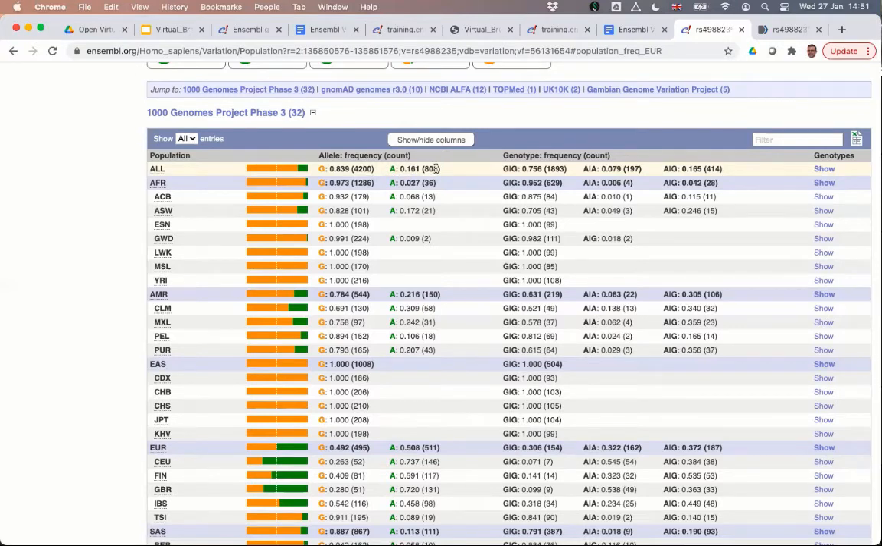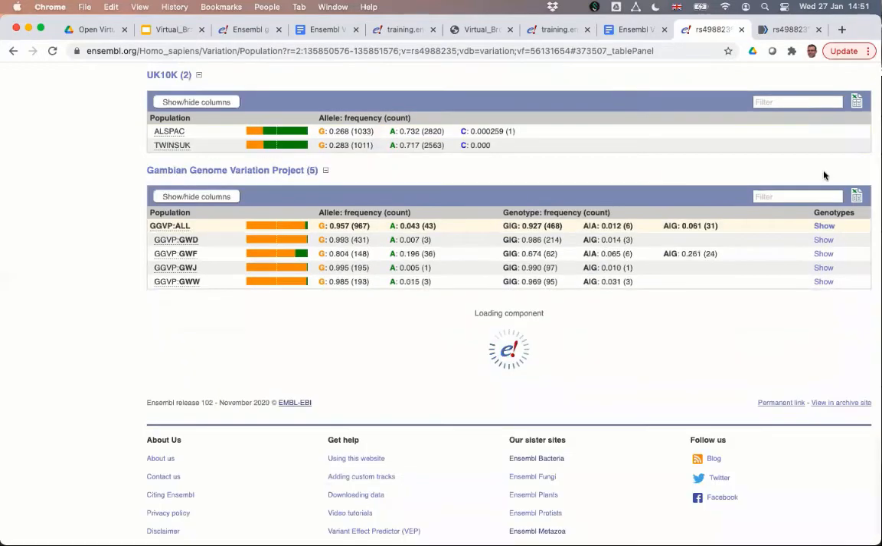As I said, the people who were sequenced in the 1000 Genomes Project were diploid. So what we also have is information about the observed genotypes of those individuals. We can see that there are 75% of people that were homozygous for G, around 8% of people homozygous for A, and then just 16.5% of people that were heterozygous AG. The final thing to show you is if you click on the show link on the right-hand side in the genotypes column, it will jump you to the bottom of the page.